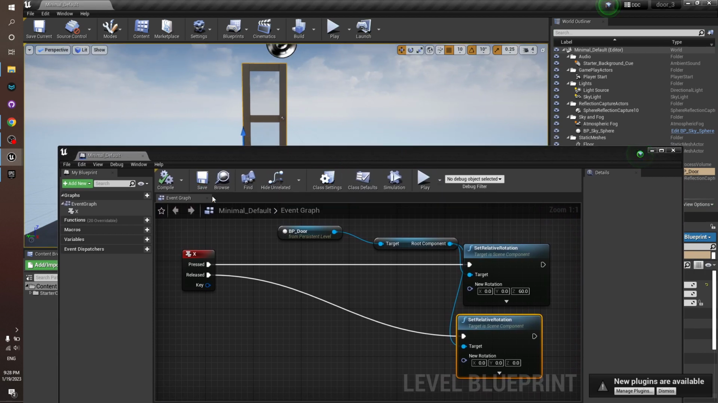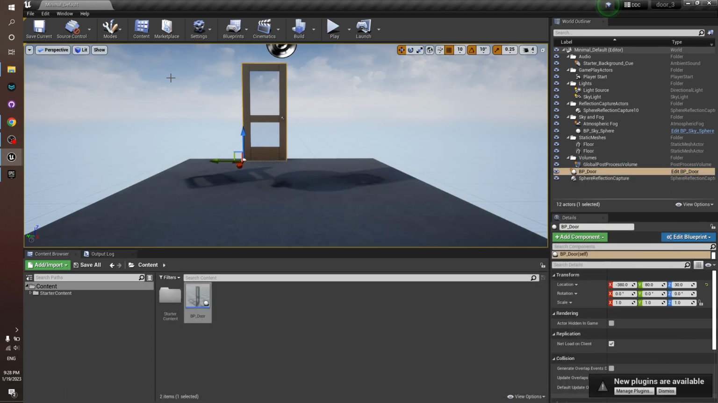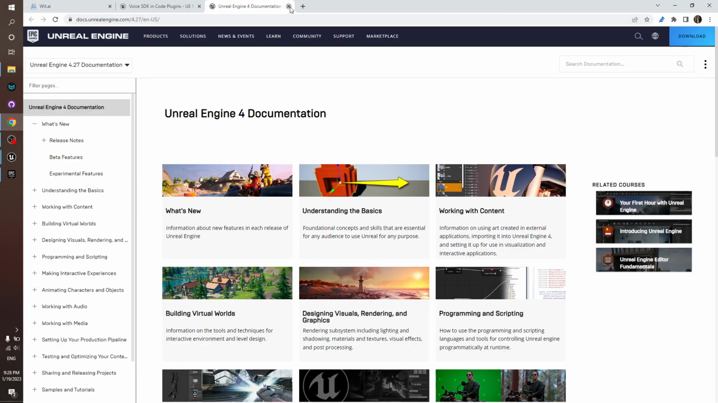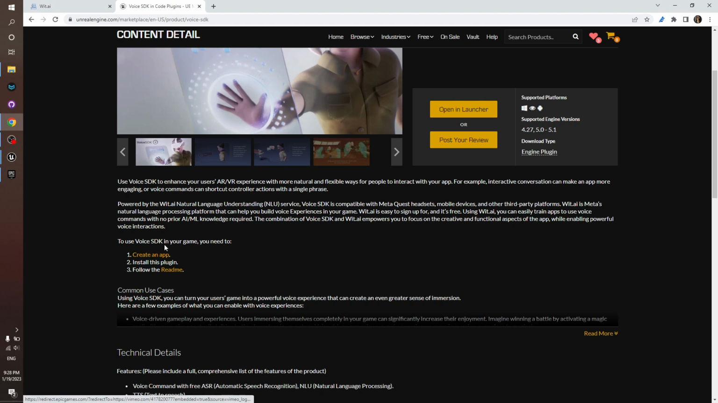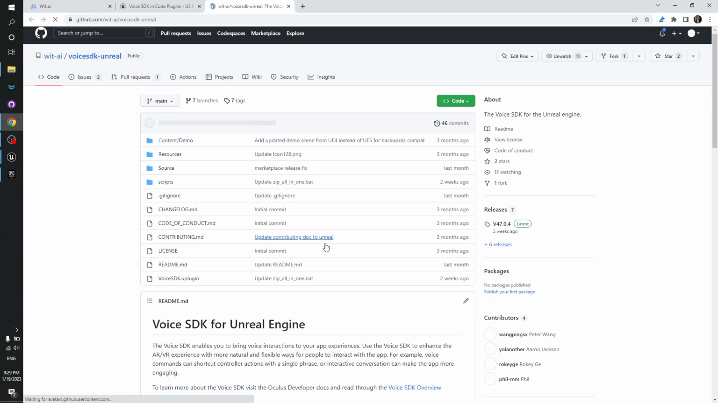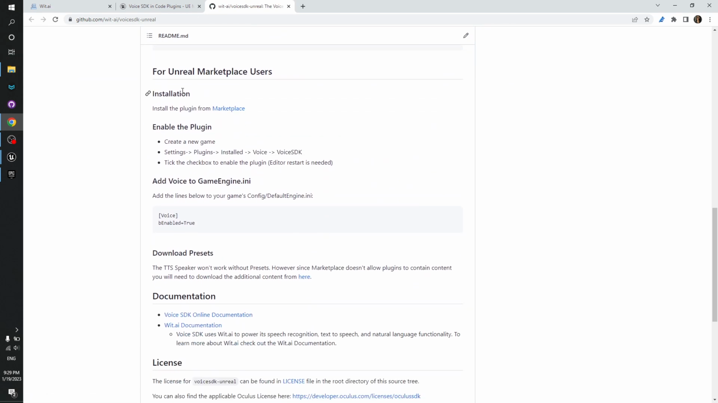So what we need to do next is set up the plugin, and then we'll add voice control there. Okay, back to the page. So it's saying create an app, install the plugin. We already installed. The app is created. We also installed the plugin. Let's follow the readme. Okay. Right. So here, marketplace user. So installed, and then next we need to enable that. Right.